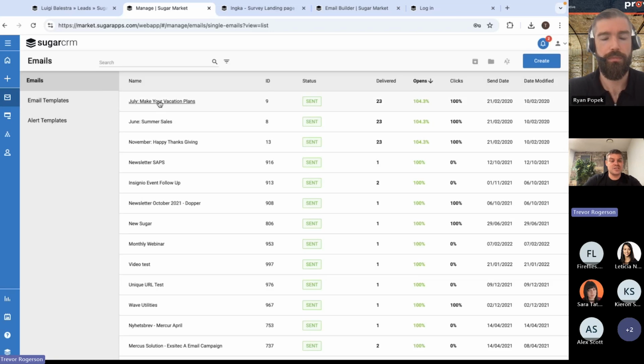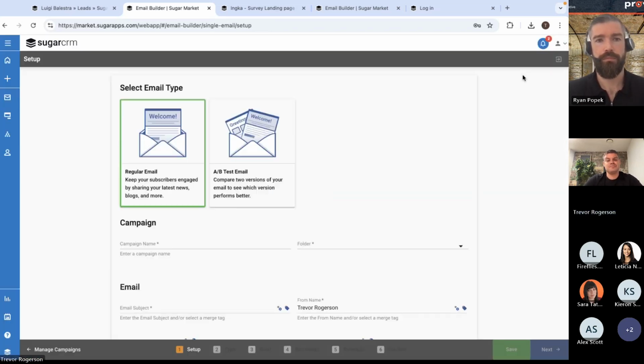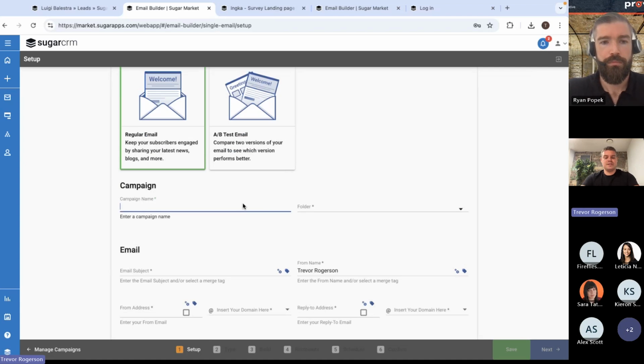If I come into my email section and come into create an email, I'm able to put in what we call dynamic content. So dynamic content within Sugar allows us to deliver different pieces of information based on somebody's role and segment that they're in.